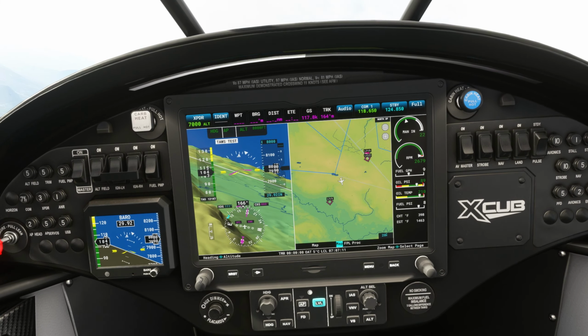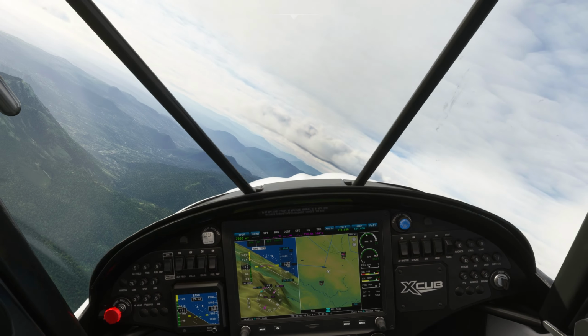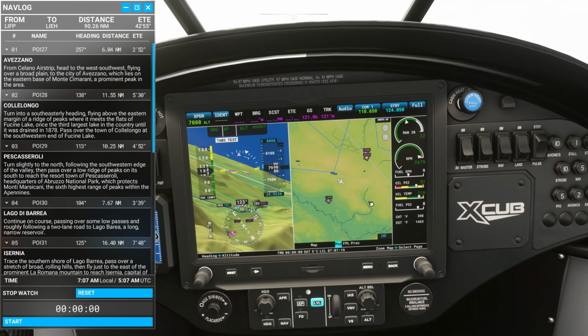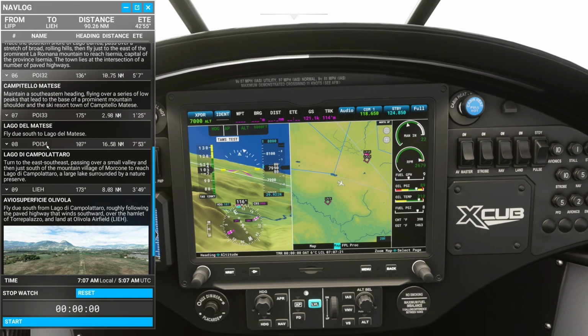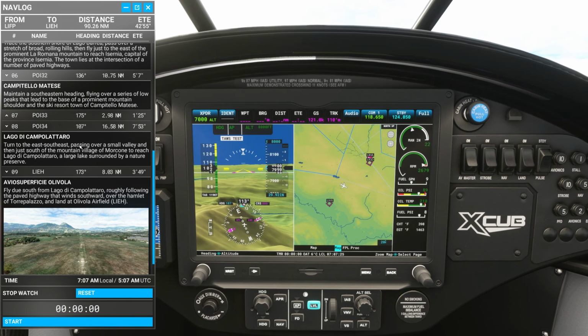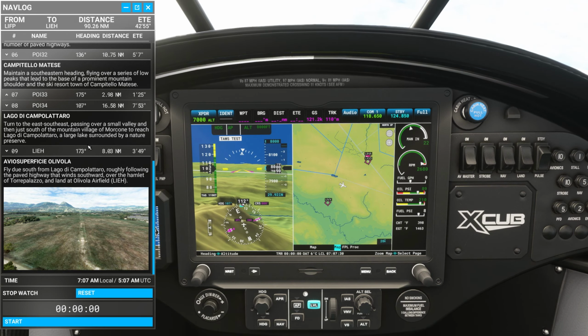Here we go. Because, I mean, this still puts us over the mountain. Doesn't really turn us into a valley like it said it would, unless it means this valley. I guess it could be that valley. But whatever. We're looking for a lake surrounded by nature preserve, and then after that's our airport.